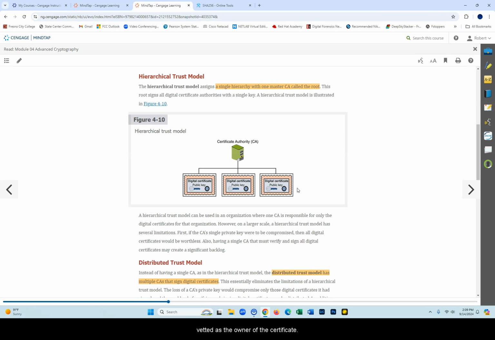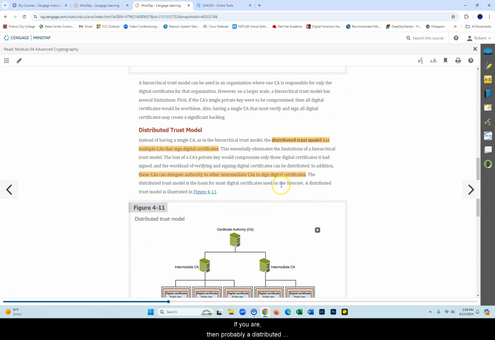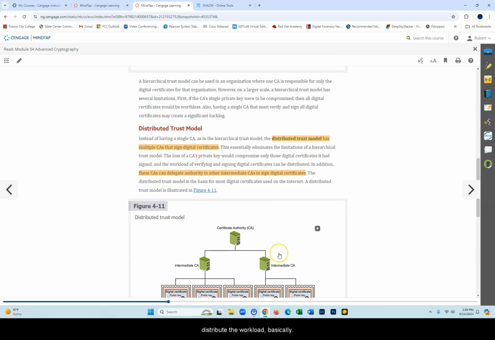You've been vetted as the owner of the certificate, so we're going to go ahead and use you. That is great as long as you're not taxed and overwhelmed. If you are, then probably a distributed trust model would work better, where you have intermediate certificate authorities that you can grant permission to sign off on certificates or revoke them if needed, and distribute the workload basically.